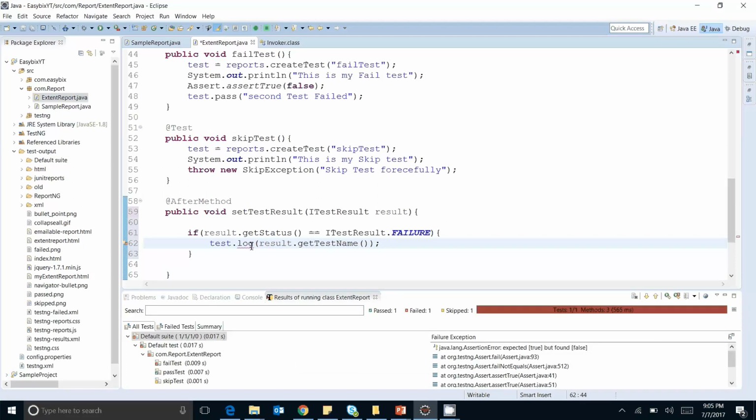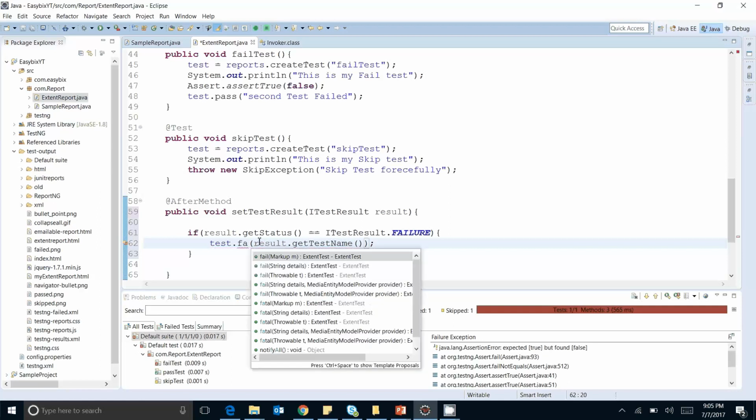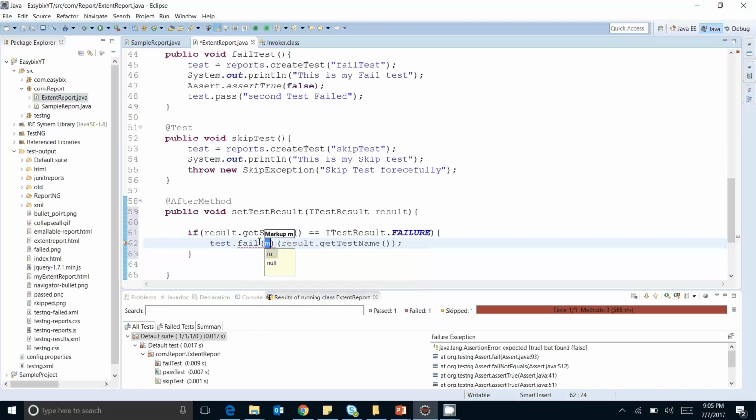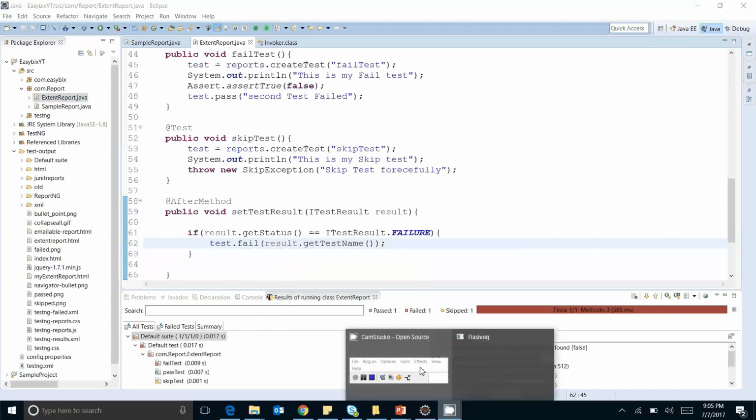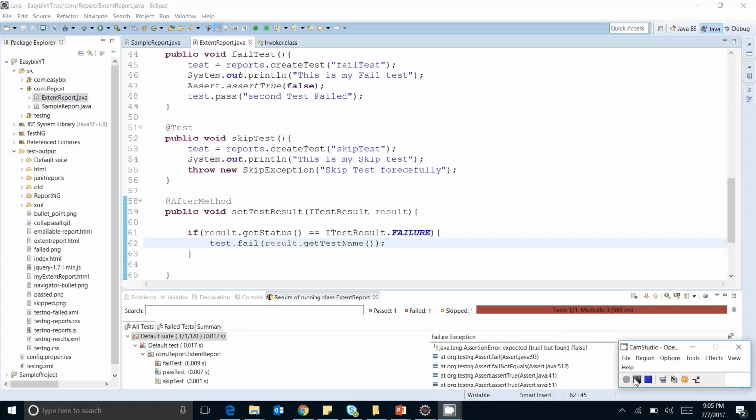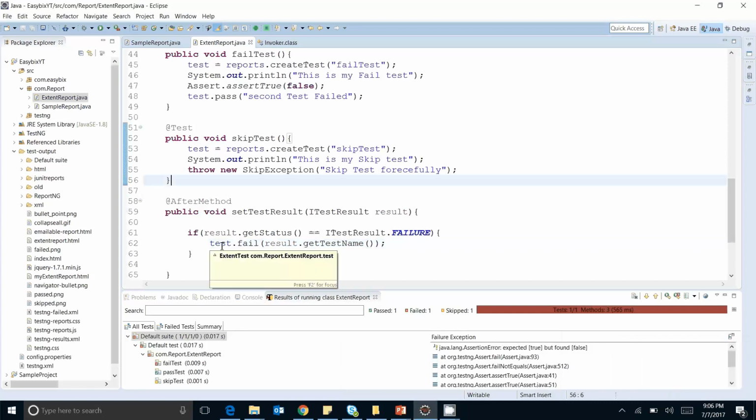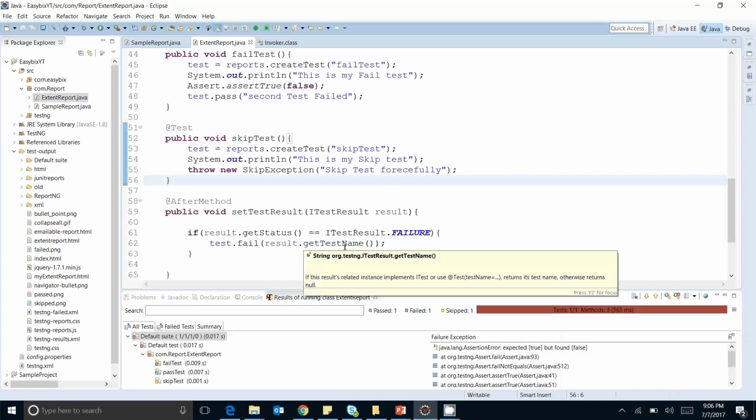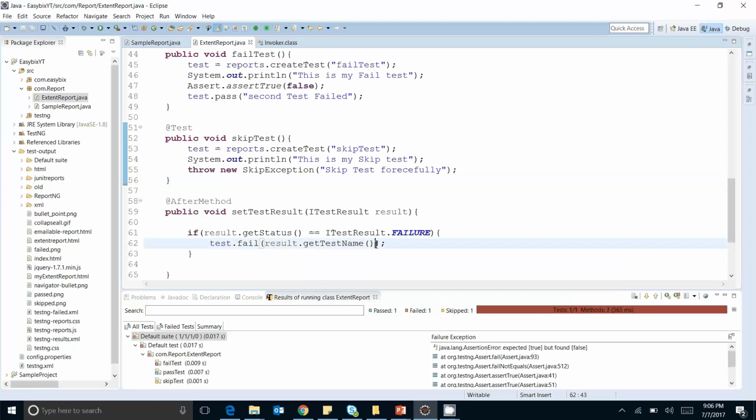And how can we do that? Log, is there the method log? No, it is like test dot fail. Yes, fail. What will it insert? It will insert the test name in the log. Is it result dot get test name? Let me verify the signature. If the result related instance implements ITest, it returns the test name, otherwise it returns null. Okay, this should be like that.